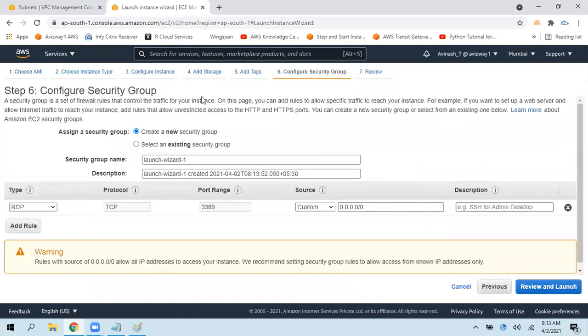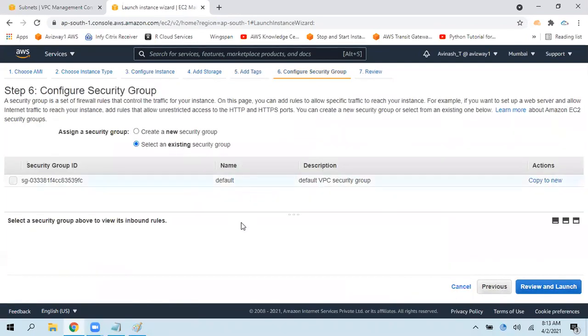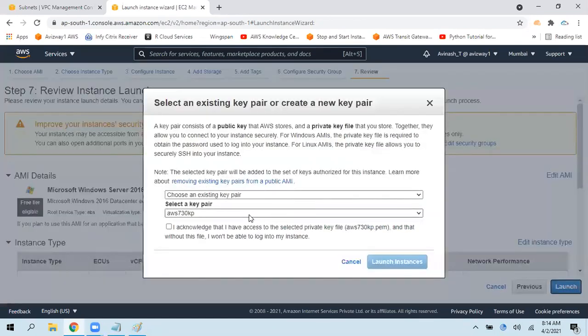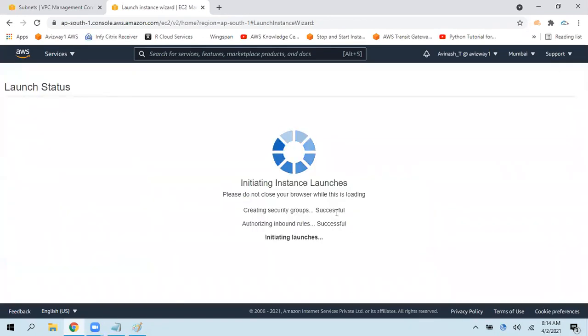Now, can we find any security groups here? This is a new VPC we created some time back, so we don't have any security group, only the default security group. Click on create a new security group. What security group name do you want to give? I want to call this custom VPC SG. 3389 is open. Review and launch, using an existing key pair.